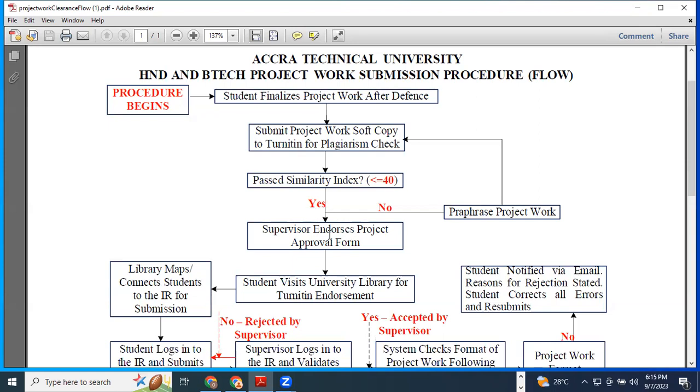So your supervisor must endorse the project approval form after you've gotten the less than or equal to 40 similarity index. In case you don't meet the target, you are supposed to paraphrase your work. After the signature, the student visits the university library for the final Turnitin endorsement. We have to check whether your supervisor really signed the project approval form before we go ahead and endorse your Turnitin report.